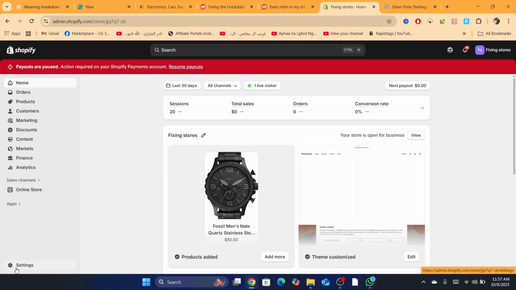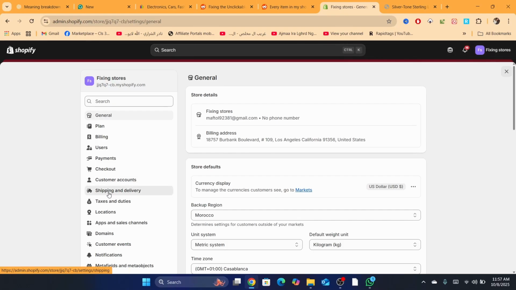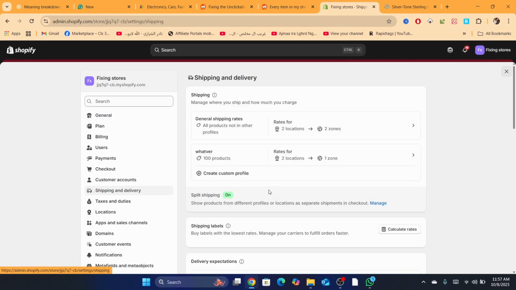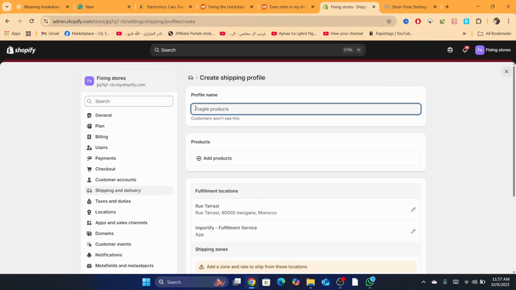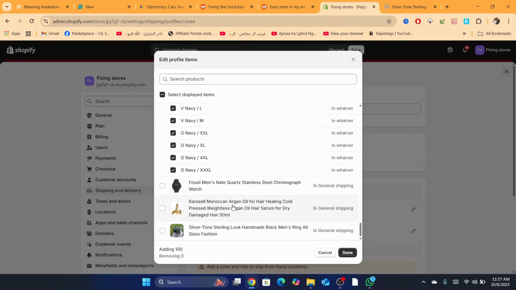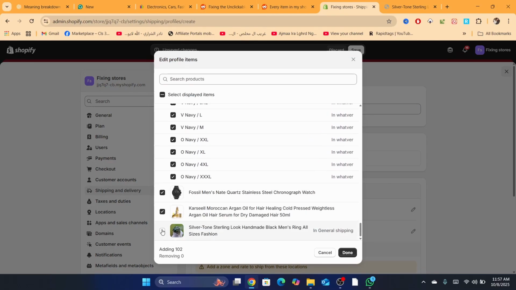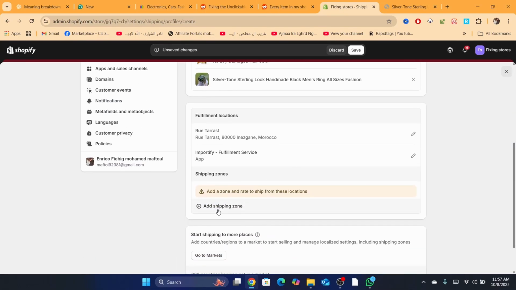Now, what you need to do is you want to click on settings at the very bottom left, okay? After that, you want to click on shipping and delivery. And after that, here, you will be able to see create custom profile. Okay, click on it, and here you want to name this whatever you want, in new for example, whatever. And here where it says products, click on add products, and now you want to add all the products you have a problem with. Okay, all the products you have issues with that comes as out of stock. Click on done, and then scroll down and make sure you add the shipping zone.